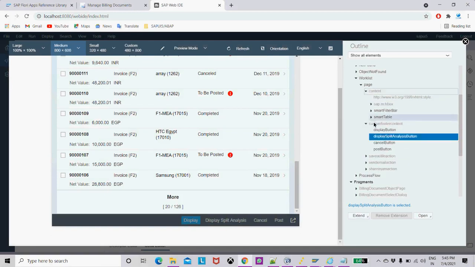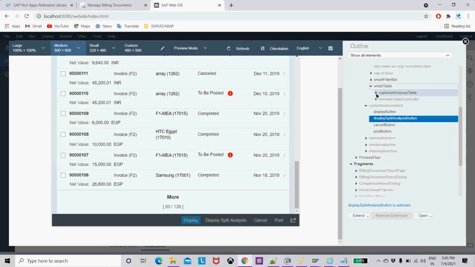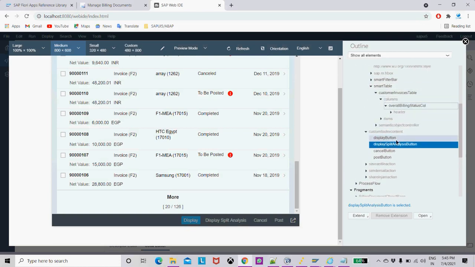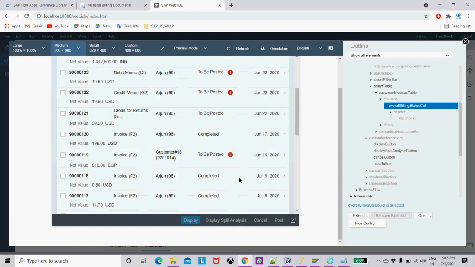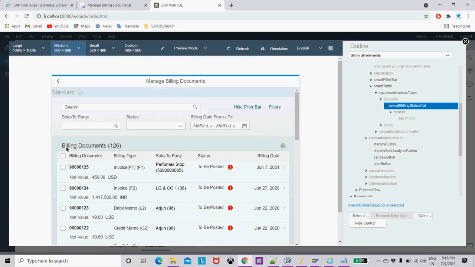I think it applies for the same. So let's see for the table what we can do. Okay, so this is the header. I think for the header you cannot extend. There is only one thing that you can do. You can hide these details, billing document 126. This you can hide, but you cannot change, because once I select it I'm not able to extend it.